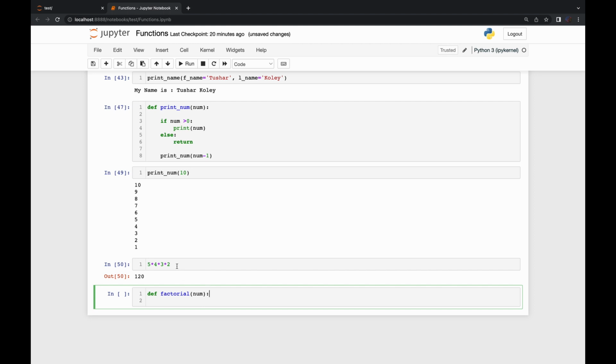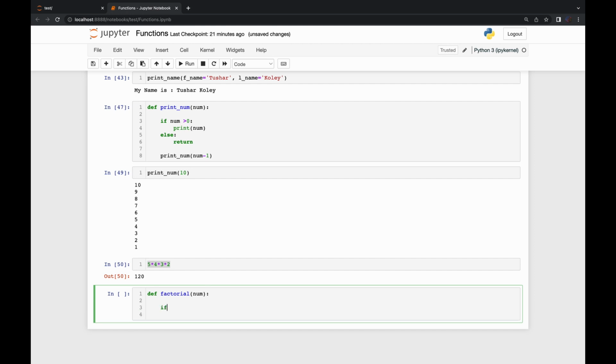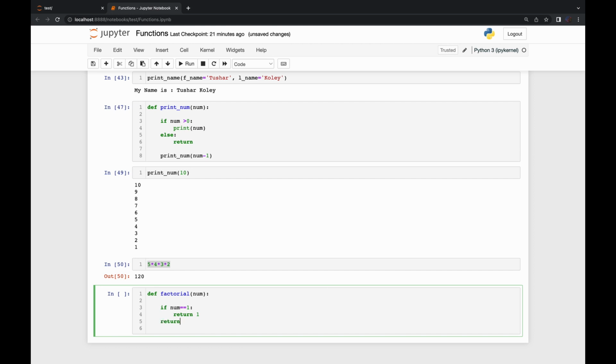Now what about factorial 1? Factorial 1 will be 1, because 1 is the minimum value, and it's always positive. Now I'm just defining a factorial function. First I have to give the exit criteria, as I said. If num is equal to 1, then I would say return 1. Otherwise return num multiplied by, we call this factorial, because it's 5 and then 4.